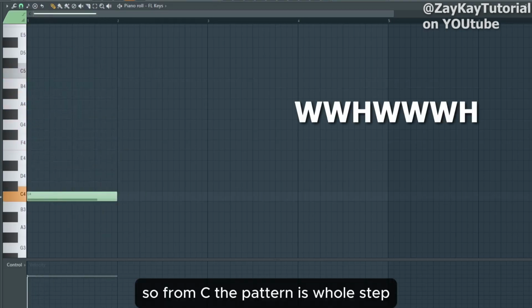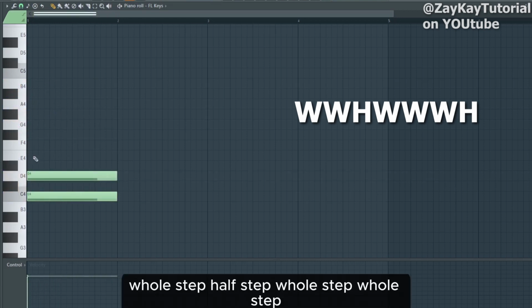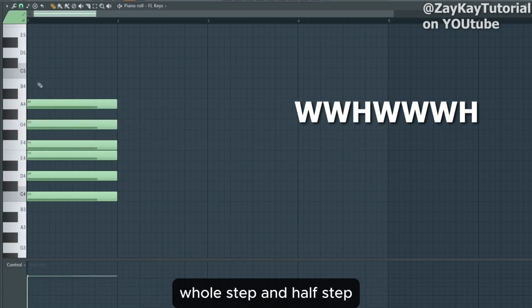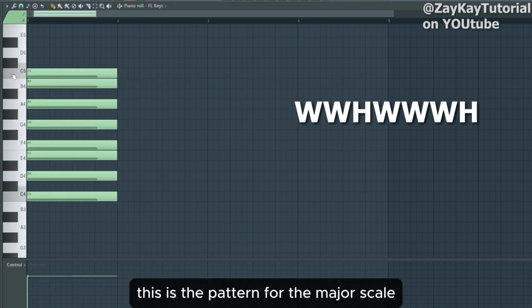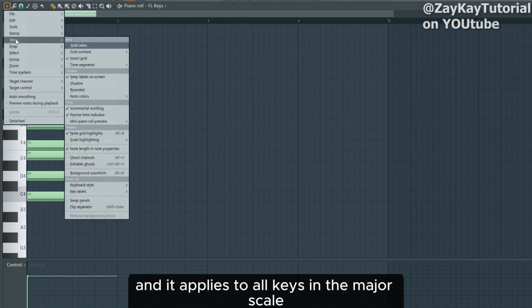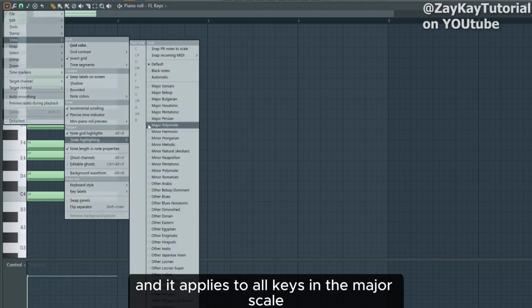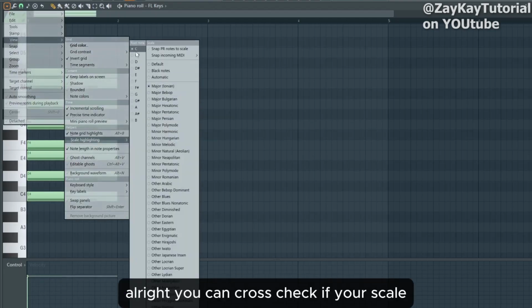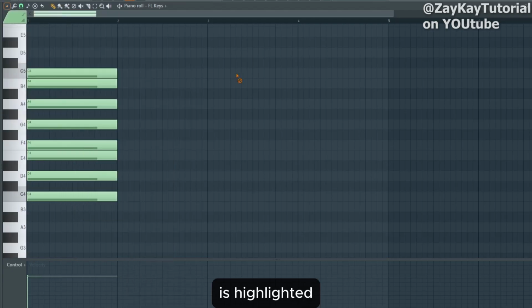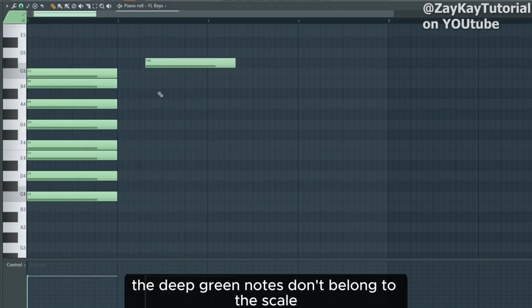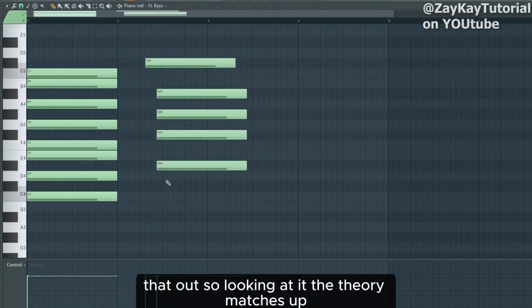So from C, the pattern is whole step, half step, whole step, whole step, whole step, and half step. This is the pattern for the major scale, and it applies to all keys in the major scale. You can cross-check if your scale is highlighted. The deep grey notes don't belong to the scale, so we leave those out. So looking at it, the theory matches up.